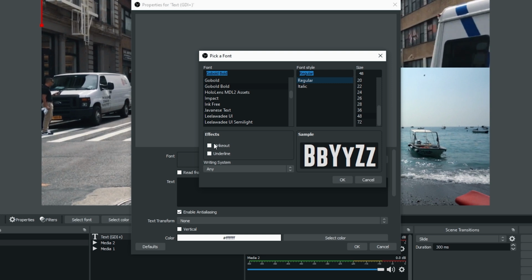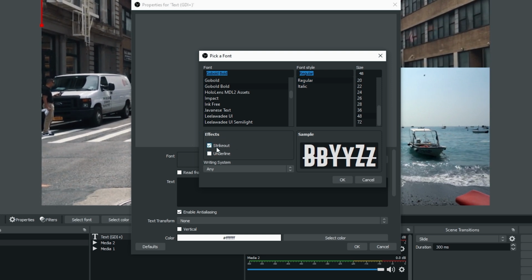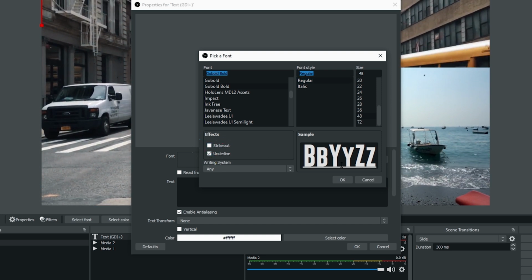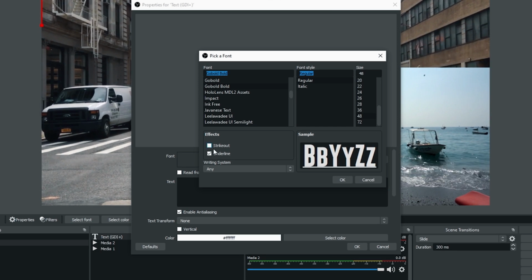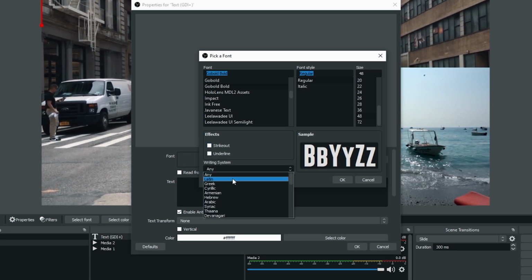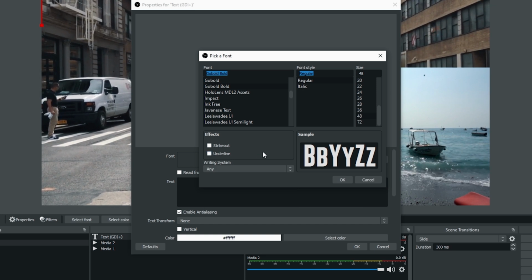You can use the strikeout effect, which puts a line through it, or an underline effect, which will underline your font. You can also choose a writing system that's in a different language if you like. We're just gonna click OK. We have our font, we're gonna use this one.